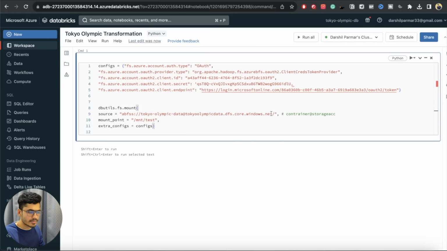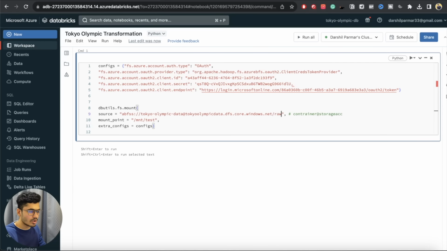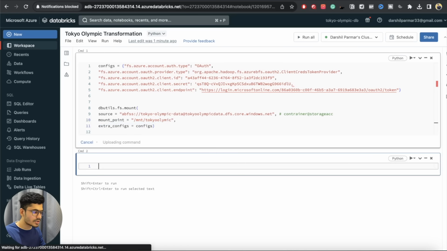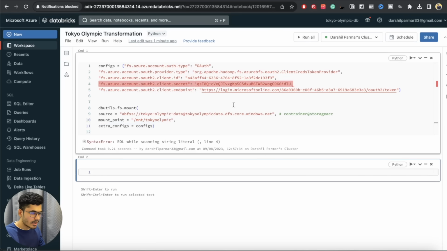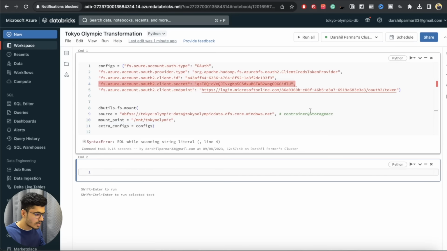Then you have to do something like slash and provide the folder name that you want to mount. So in this case I have the raw. Okay, you can just leave it as it is, you don't have to provide that. And over here you can just mount as, let's say, Tokyo Olympic. Okay, as it is, and everything is set, the configuration is attached. You can just run this and we will see some error. And the first error is I missed the double quote. Let's see.